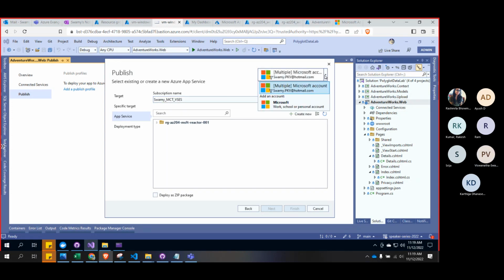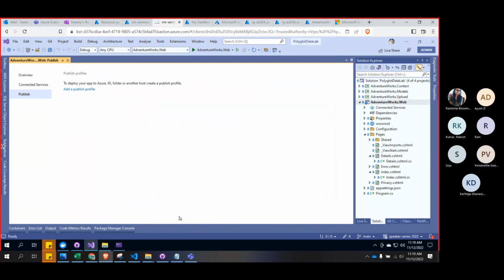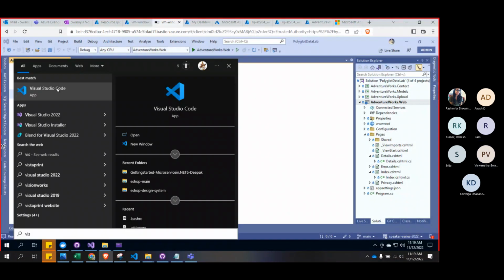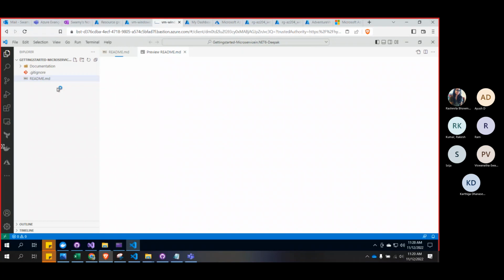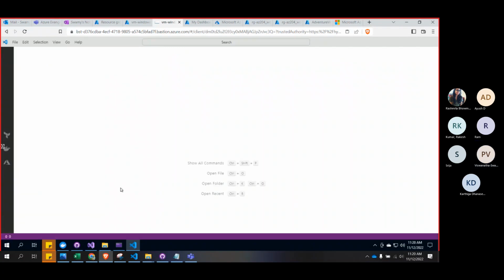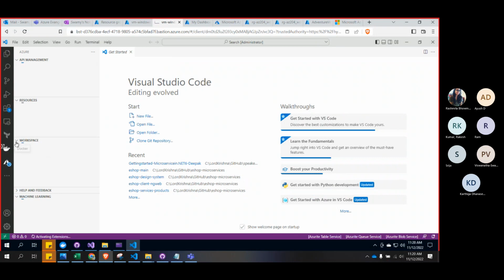Filter it off. Did I filter? Doesn't show. Did I do that? One second. Visual Studio Code. I can bring in the, close this folder. Let me see. Am I signed into Azure? Signed into Azure.